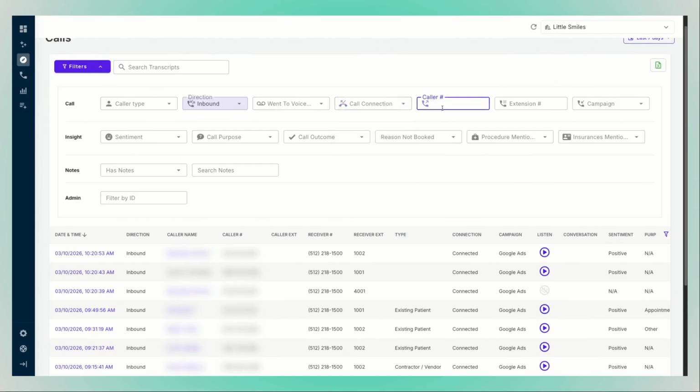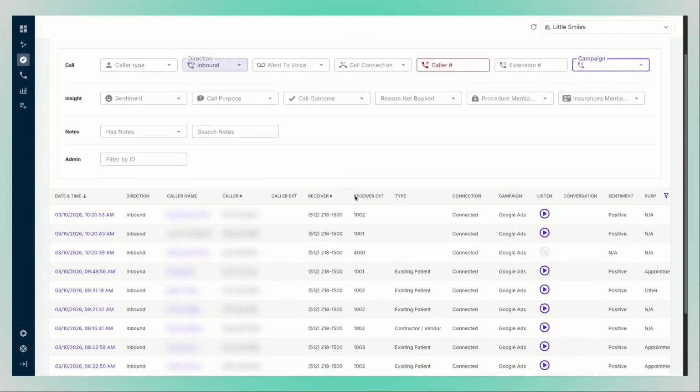You can plug in the caller number if you know that as well as the extension. And if you utilize our marketing insights, you can click into any of your campaigns that you have active with us, and then you'll be able to filter that way as well. Couple more filters just to highlight here.